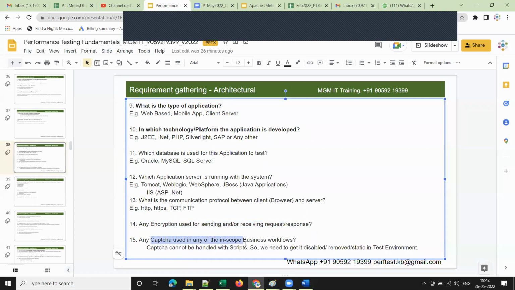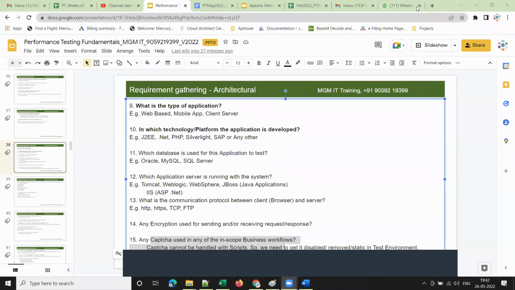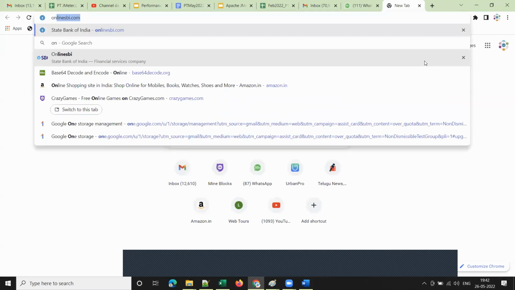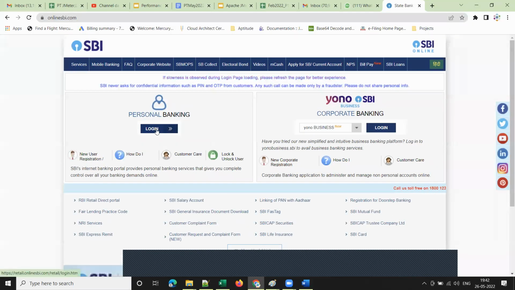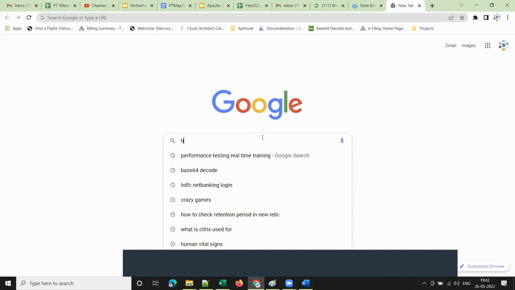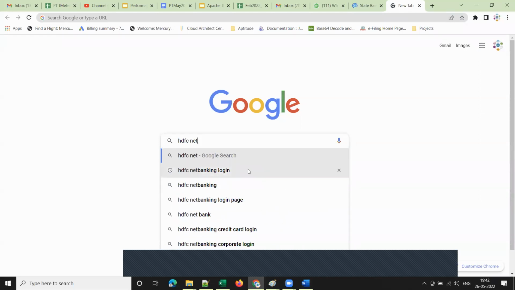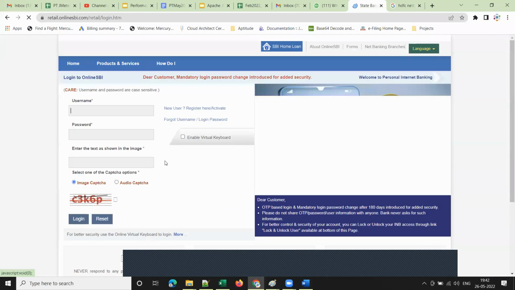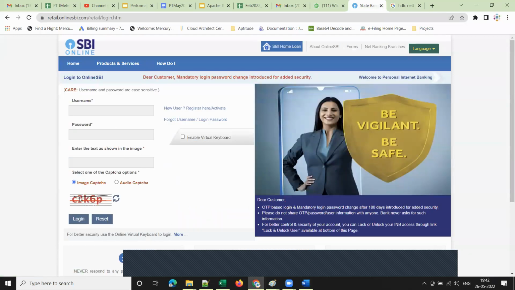And is any captcha used in any of the in-scope business flows? Important thing to discuss. What is captcha, guys? You know captcha, right? Most of you might have used this in banking, like HDFC net banking. Mostly these captchas we will have in the banking sites. So this is an image captcha, isn't it? You cannot handle this image captcha with the script actually.